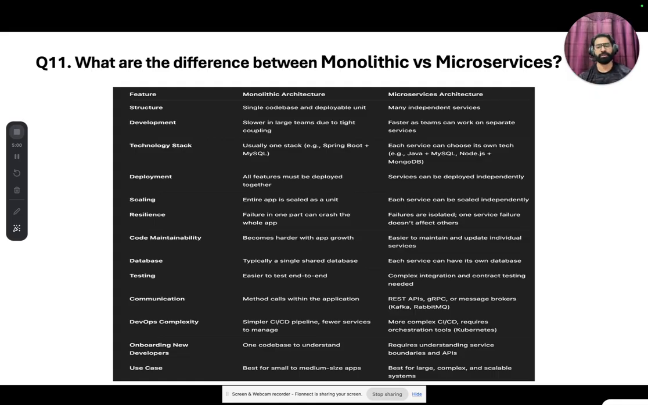Onboarding new developers: if you onboard a new developer in your team, in monolithic there is one code base to understand, but in microservice you have n number of services, so that developer needs to understand all those services to give input in the development part of the product, right? As for use case, the best use case of monolithic is a medium-sized application. The best use of microservice is a large, complex and scalable system, right? So these are some important points for monolithic and microservice which you can use in your interview. And if you provide all the points, I believe the interviewer will be very impressed with you.